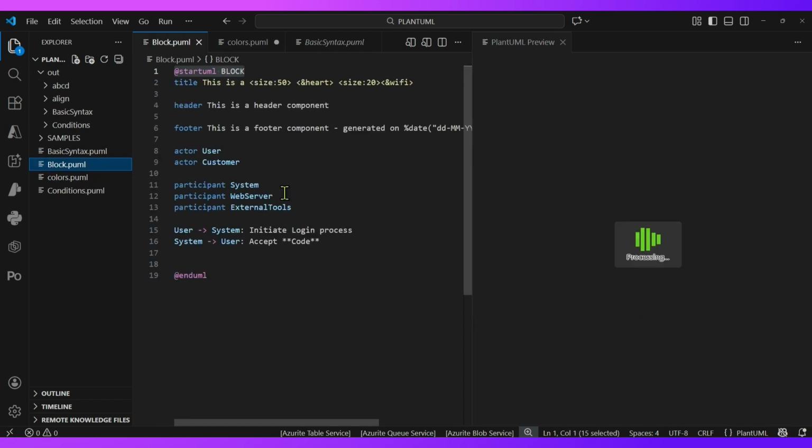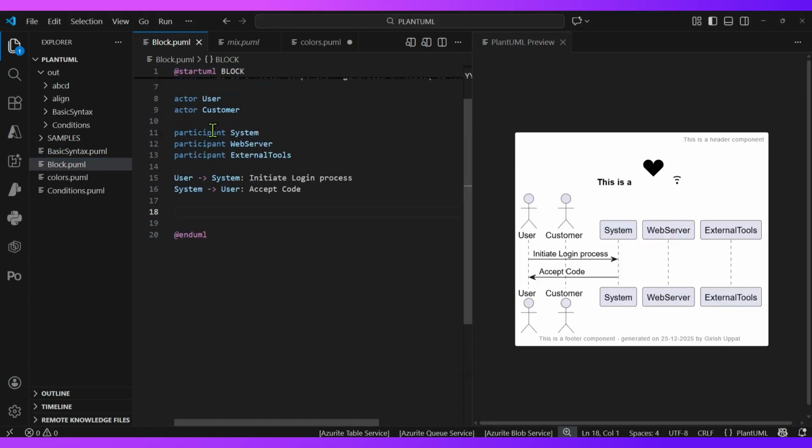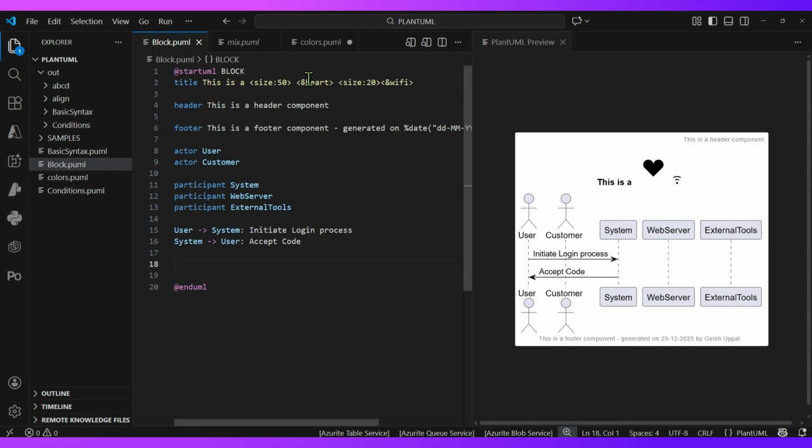So this is the diagram which we have created. We have added a title, a header, and a footer. Now let's go ahead and start utilizing the block part. As you see over here, we have created this UML diagram. Now, there are different types of diagram like the sequence diagram, the block diagram, the use case diagram. You cannot mix all these things in one. I'll show you an example of what happens.